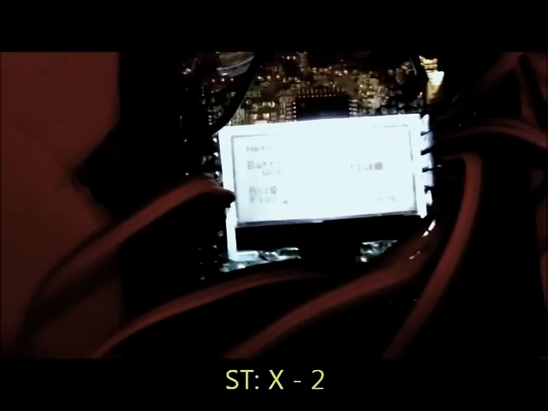Okay. Press back. As you can see here, stick calibration is now not X anymore, it is 2. Okay. Now we can use the smart sticks.